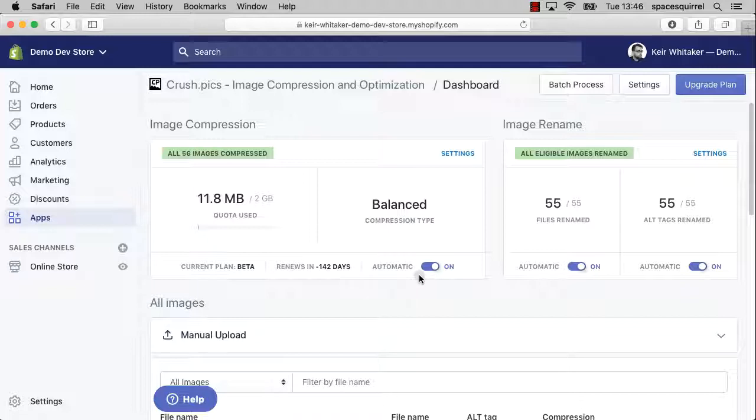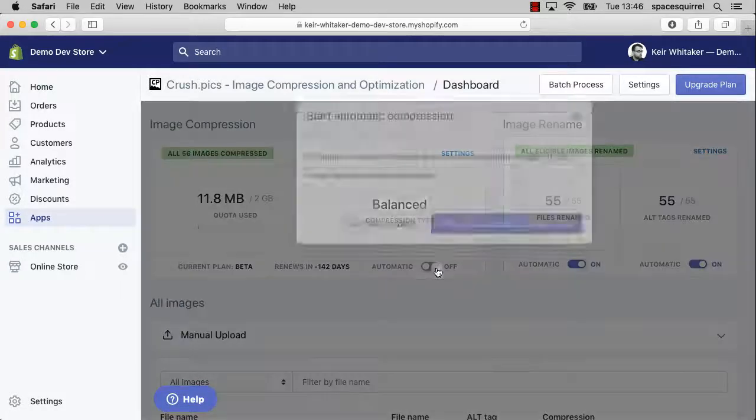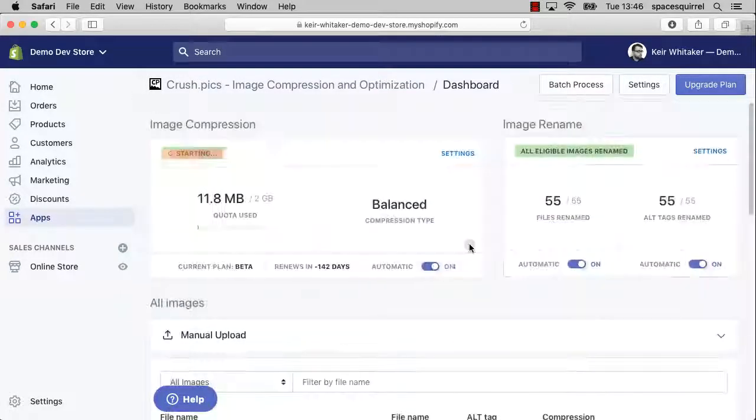And you'll also see that we have automatic turned on. This is a toggle switch that you can do pretty easily just by clicking it. And what this means, if it's on, is that every image that you add to Shopify will get crushed automatically. You can set it once and then literally forget it.